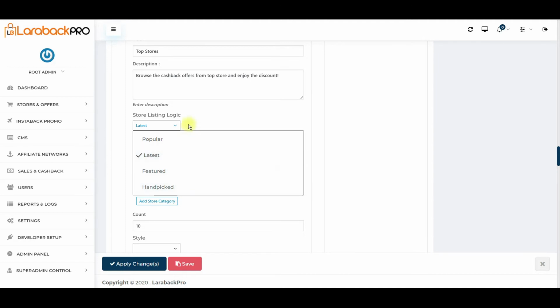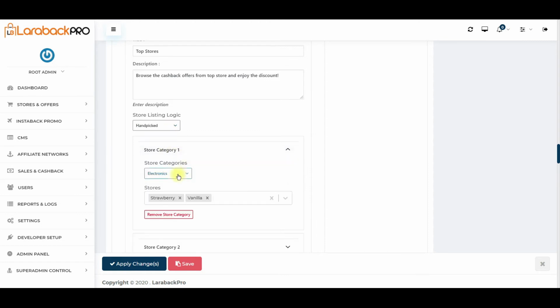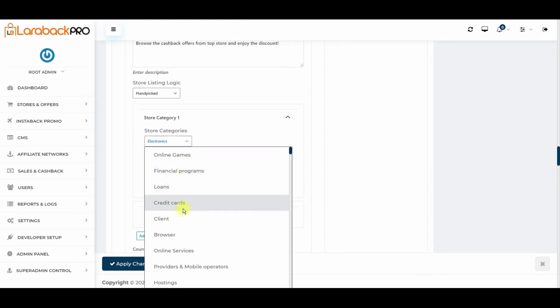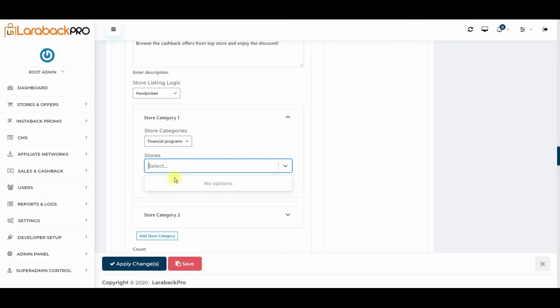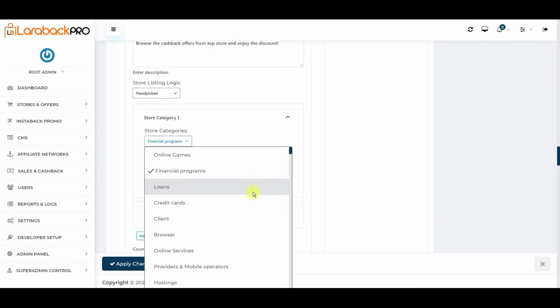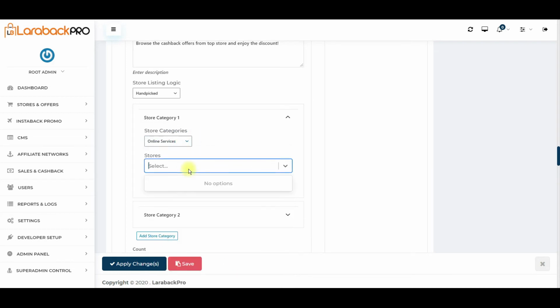So popular and latest, as I explained, will be based on number of clicks. Popular and latest is based on when it was created. Featured is what you tag it at each store level, and handpicked is what you handpick at each category level. So you can select a category here, and you can start selecting the stores that are tagged to this particular category. You'll have to make sure that those stores are tagged to respective category, then only it will show up here.